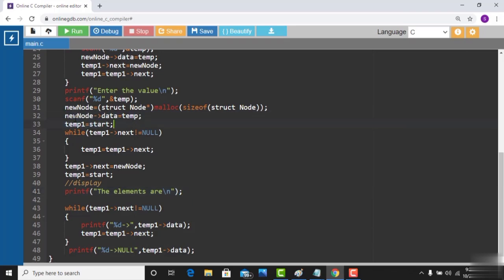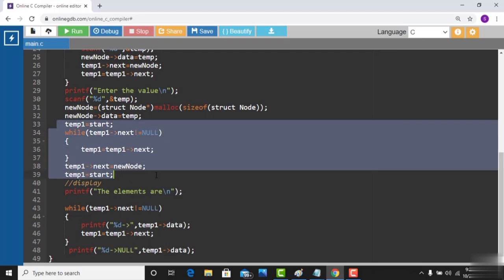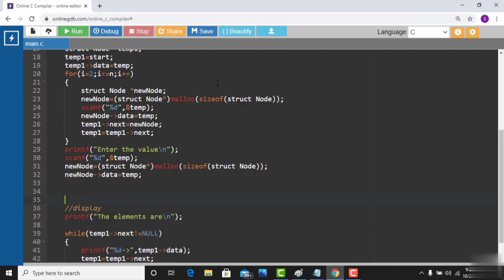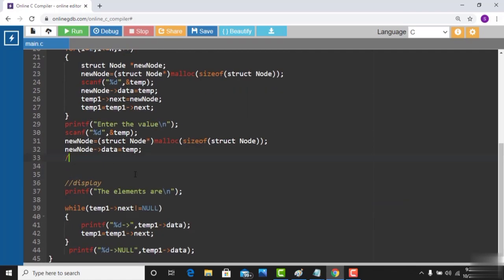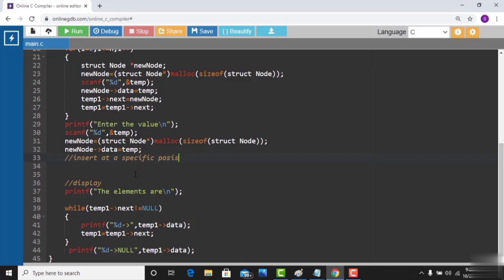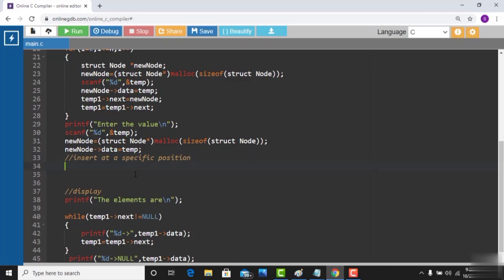What I'm going to do here is just edit this code. Let me not have this. That's the main core of the insertion at the end algorithm. Now I'm going to insert at a specific position. To do this, first of all, insert after a specific node. Of course at a specific position, but that is after a specific node, right? So this will make sense.